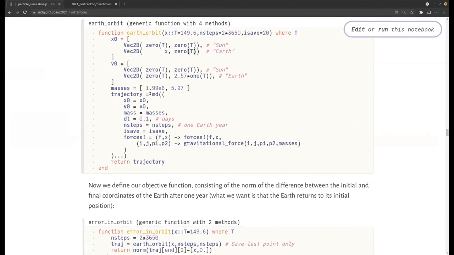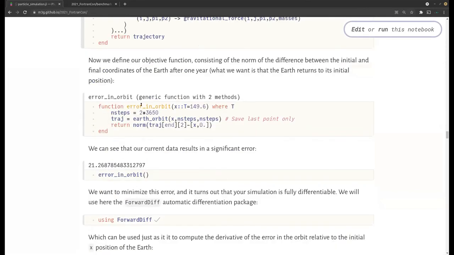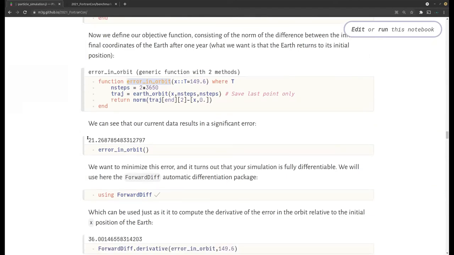And by doing that, I can define an error function, which is the error in the orbit. So given an initial position of the Earth, my function will perform 2 cycles of the trajectory of the Earth around the Sun and compute how far from the initial position, from complete revolutions, the Earth has finally arrived. So it's an error in the period of the orbit that has occurred. So there is an error. My trajectory is not correct.